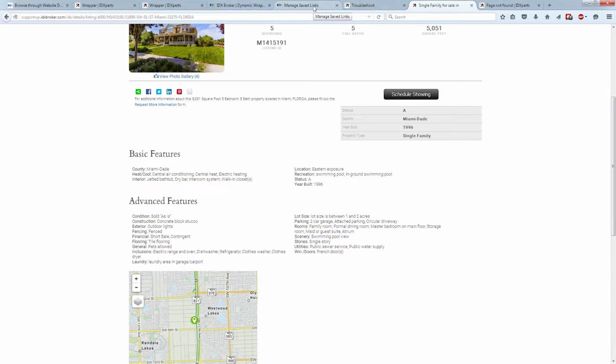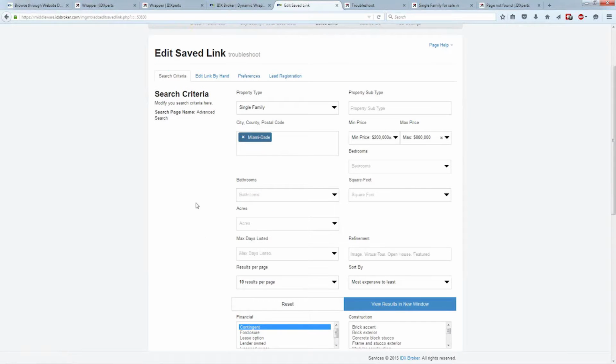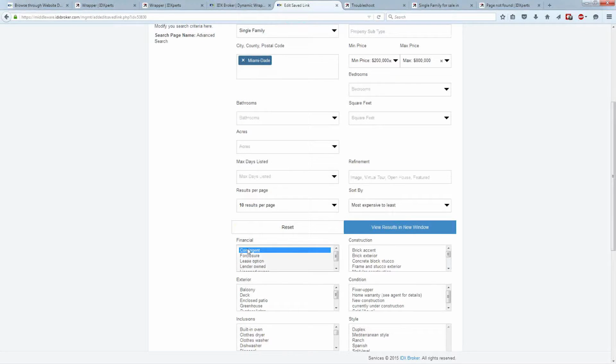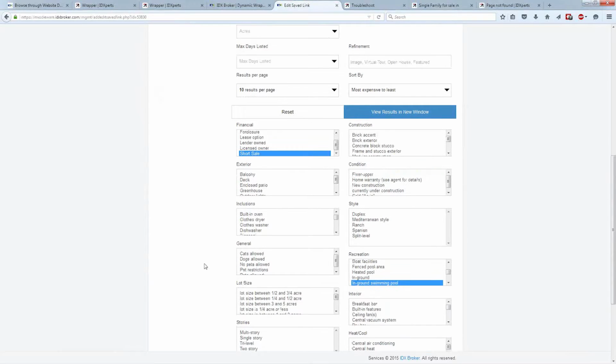So now I want to kind of look at my saved link and how it's set up and see why my listing was left out. So back here again, Preferences, Save Links, Manage. Here's my troubleshoot link. I'm going to click that pencil icon to edit the search criteria. So my listing, it's in Miami-Dade. I know this because it's right here in the county, Miami-Dade County. What else do we have set here? It's contingent, short sale. If we look at the financial field, yep, short sale, contingent. So far I'm matching my criteria pretty well.